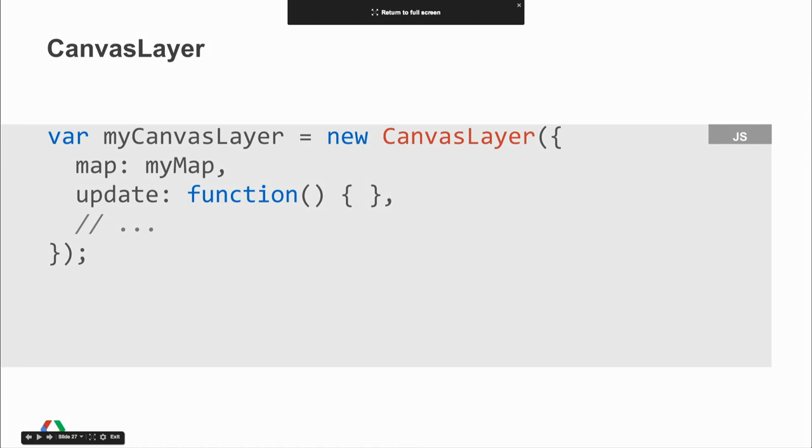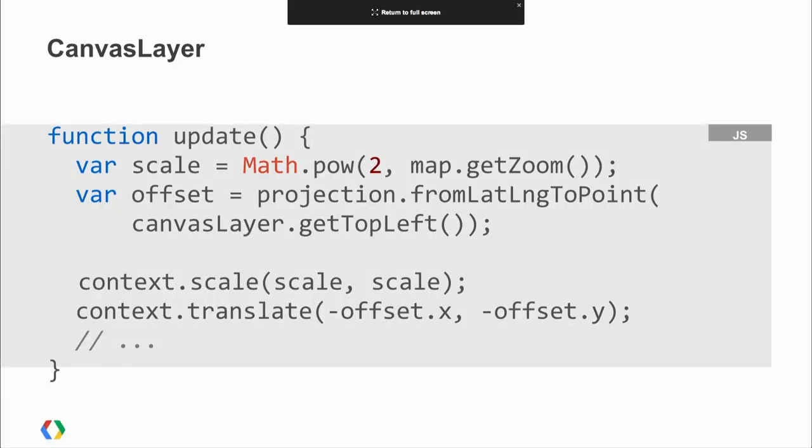So canvas layer is created like a lot of maps API objects. You create a canvas layer with a constructor and pass it a configuration object. The most important things are the map that you want to put it on and the update function, the function that's called back every frame. There are other options, all in the docs if you want to take a look. And here's an example of the 2D transformation that we're doing, and there's a direct analog to it in WebGL.